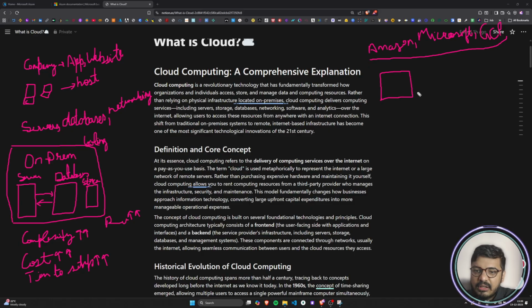We will have our data centers. Okay, so these are called data centers. Data centers are places where a large number of servers, a large number of storage devices, and networking are kept, making sure that all the hardware and all the stuff should be up and running. So all these things are managed by these organizations.